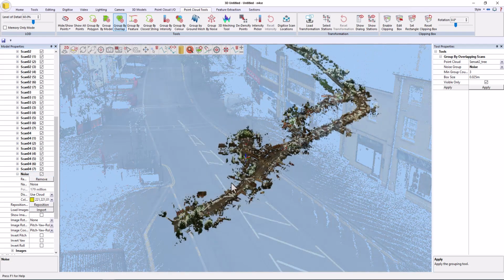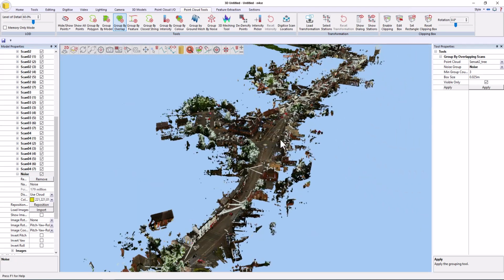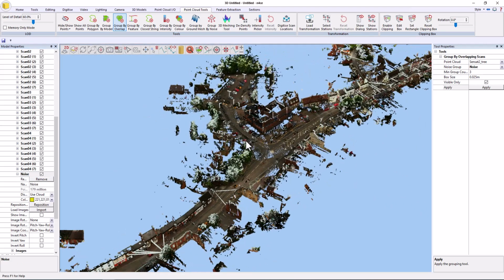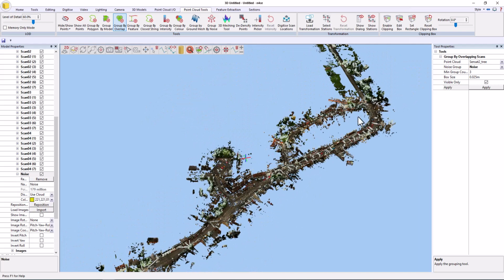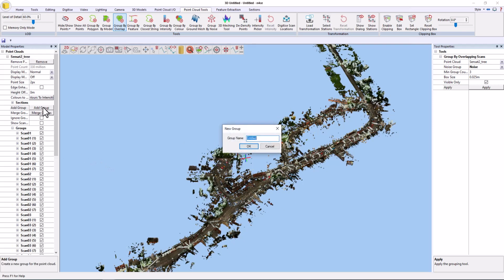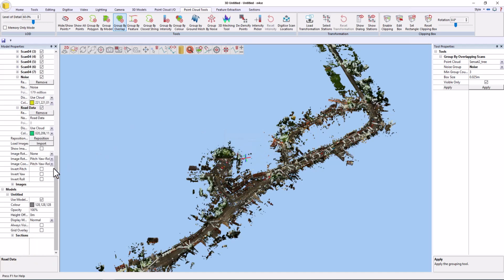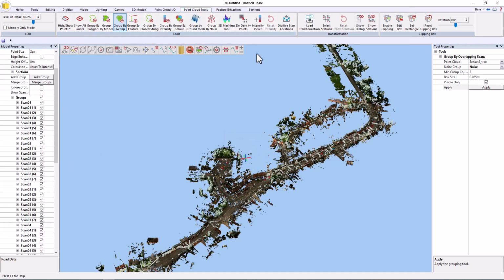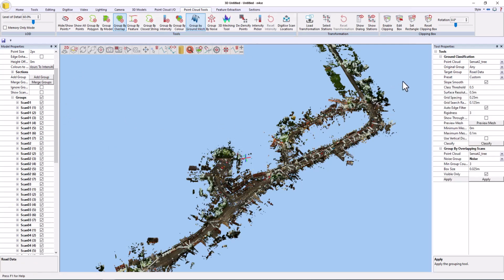Okay. Generally, we're dealing with road markings and what's on the ground. So I'm also going to run a ground filter to move just the ground data into its own group. So we'll go add group again, call this road data. And this time we're going to use the ground meshing tool, which means any data close to the ground we move into that group, road data. We're going to use the general ground preset and press preview.